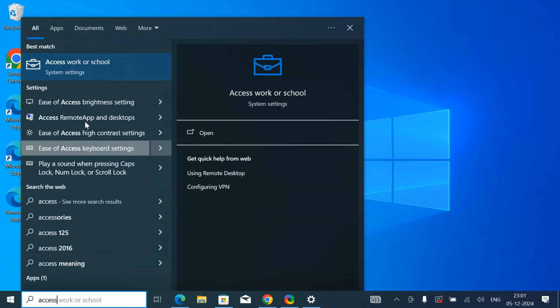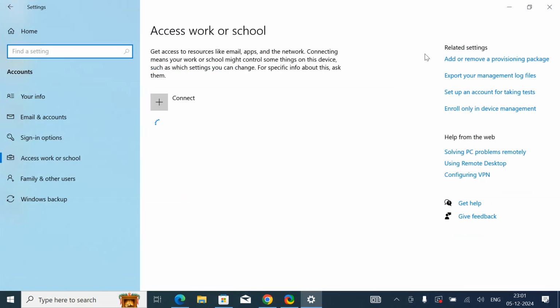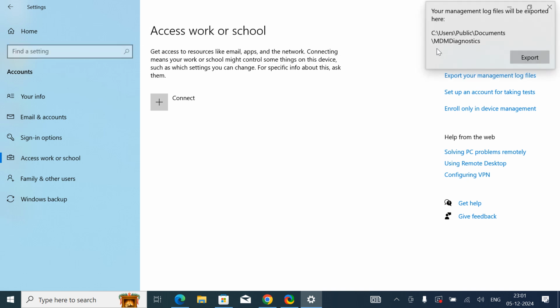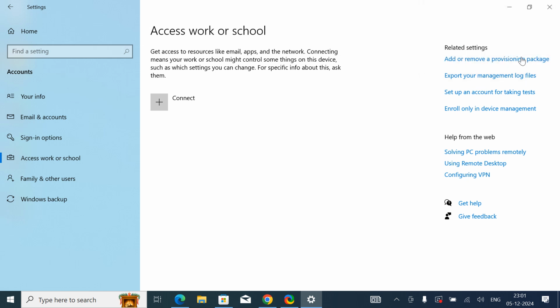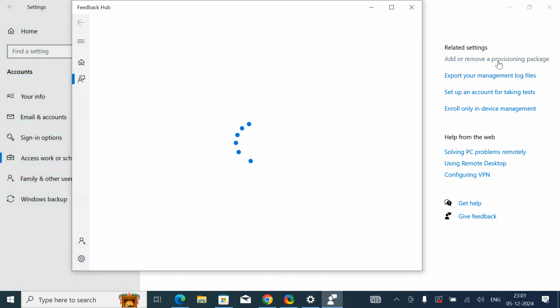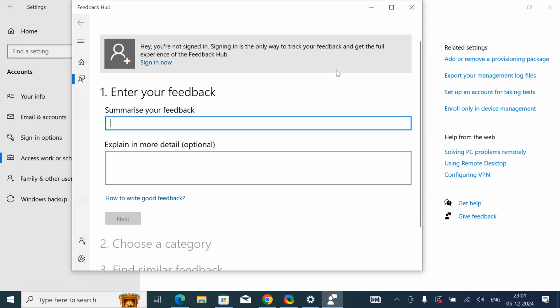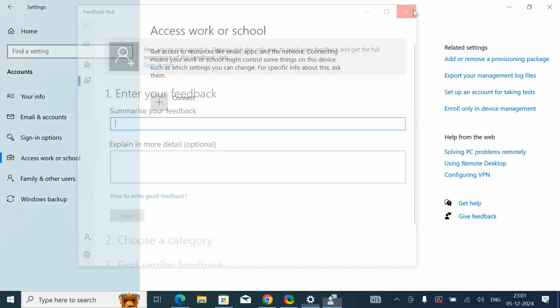Type Access work or school. And here on the right side you find the option Export your management log files. Just click here and please remember the path where the file will be saved. See, Users, Public, Documents, MDM Diagnostics. Okay, export. It will be successfully exported.